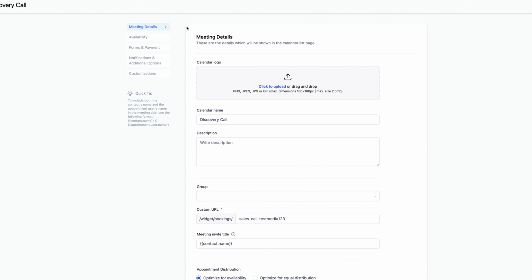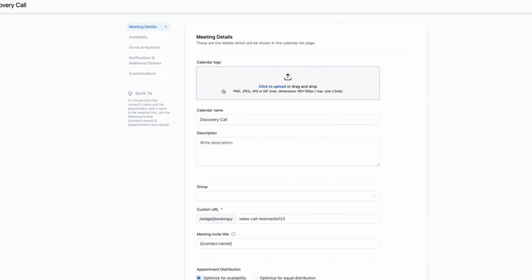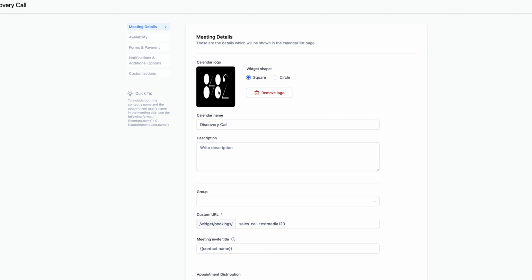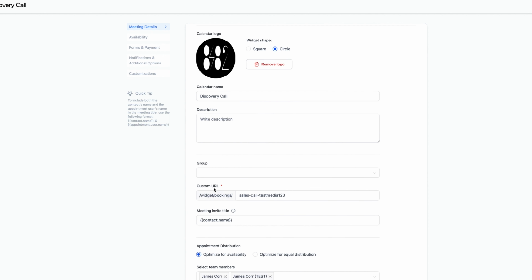So to start here in meeting details, you can create a calendar logo that you can input directly in here, which will show up on the calendar booking side for your prospects. Now again, we have the calendar name and a description. So if you'd like to type in a description for your calendar, you can go ahead and insert it in here. Again, we have the custom URL, which we set earlier. And we also have a meeting invite title, which will show up on the title or subject within the prospects' as well as our meeting invites. So if you'd like to customize this, you can do so in here.